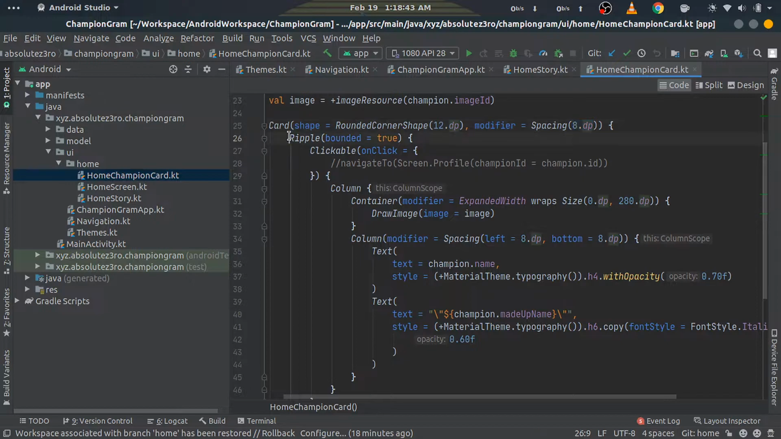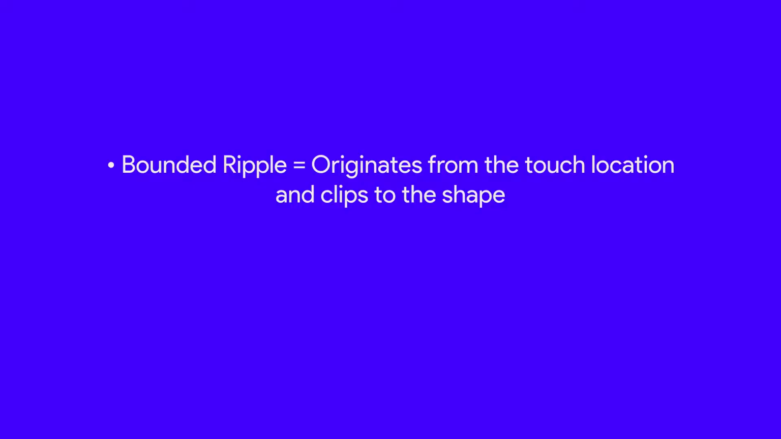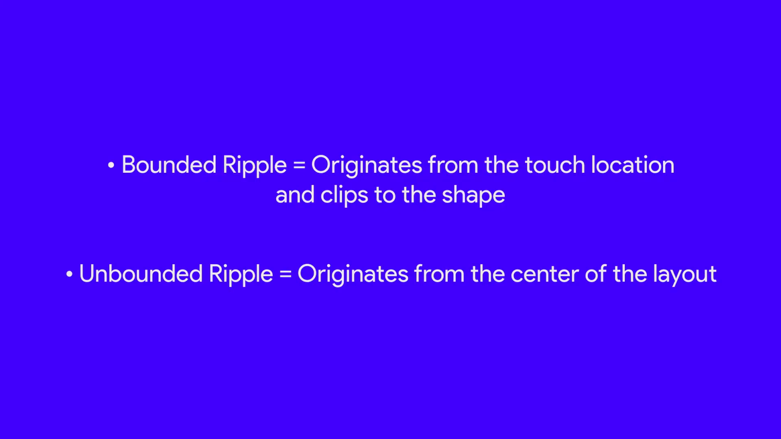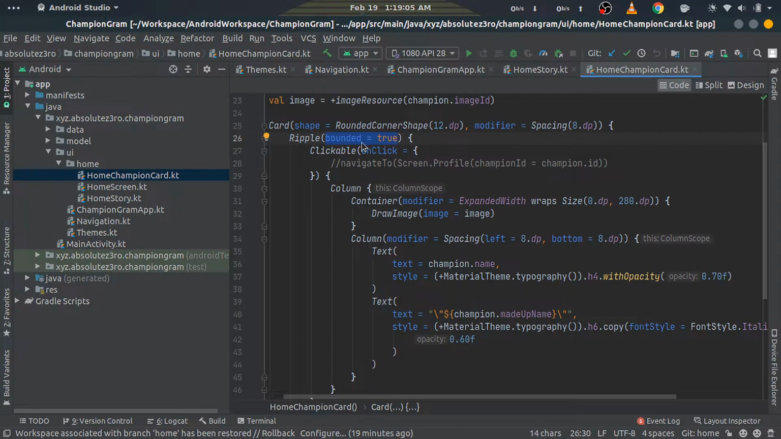Next, we have this ripple composable, which you have already seen in the previous file. Here we have set the bounded property of the ripple composable to true. This makes the ripple originate from the touch location and clip to the shape of the layout, while unbounded ripple originates from the center of the layout and not the touch location. Then we have clickable composable, which you are already familiar with. Then we have column, and inside column we have container. You already know what these two composables do.